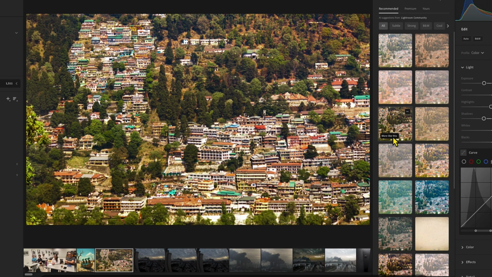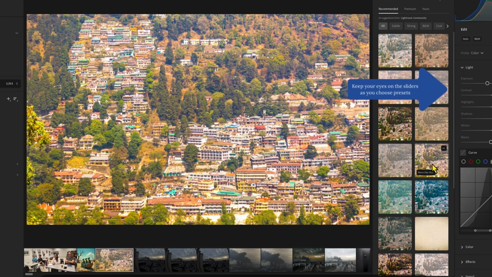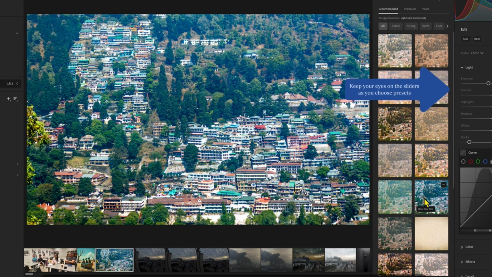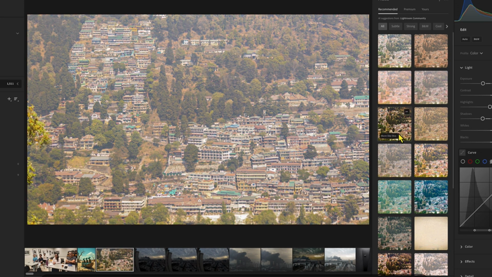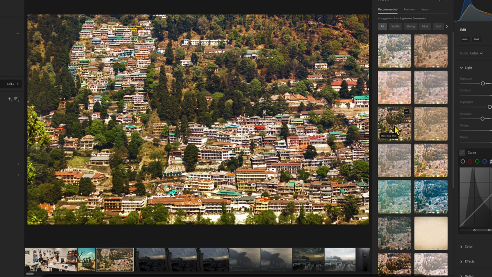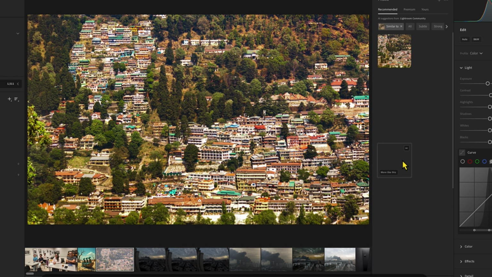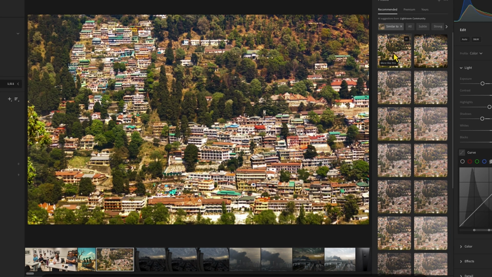But the moment I click a preset, I want you to see how the sliders change. Now, it doesn't mean that if you click a preset, you're stuck with it. You can make changes subsequently. So let's now go for this one and look for more like this. It takes some time to propagate a few more.